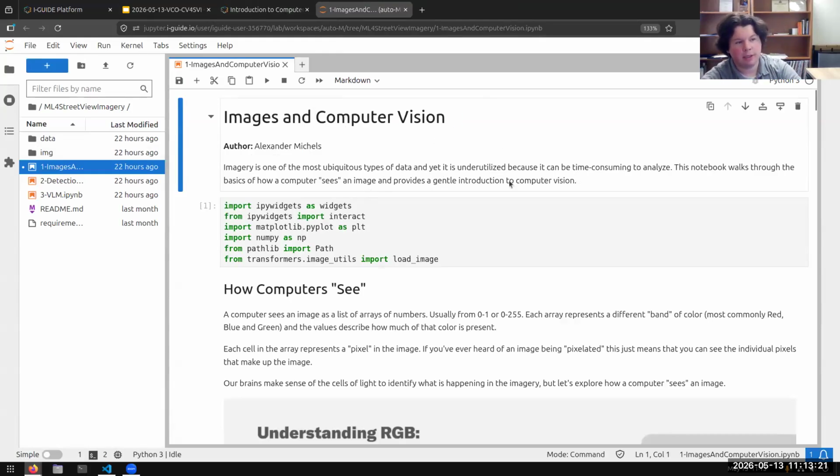So this first notebook, again, is just how does a computer see an image and the very basic concepts behind computer vision. Imagery is one of the most ubiquitous types of data, and it's underutilized because it's time-consuming to analyze. Here we're going to talk about how a computer sees an image and provide a general introduction.